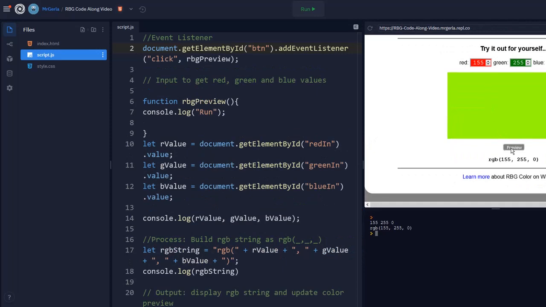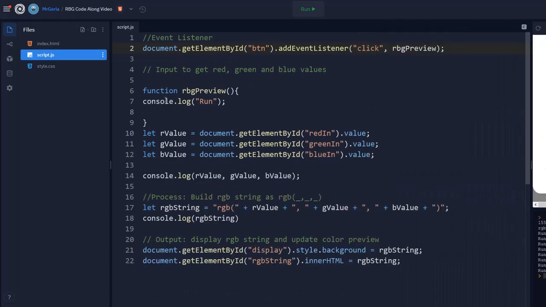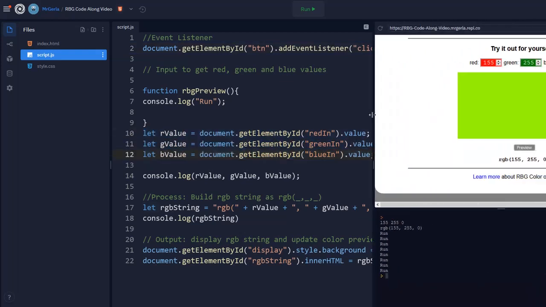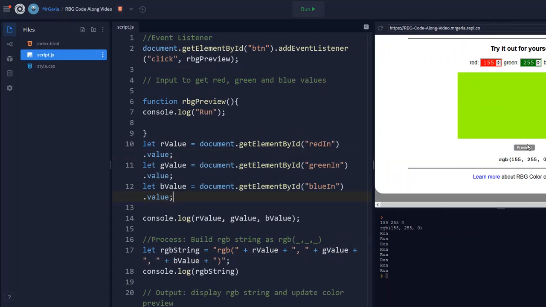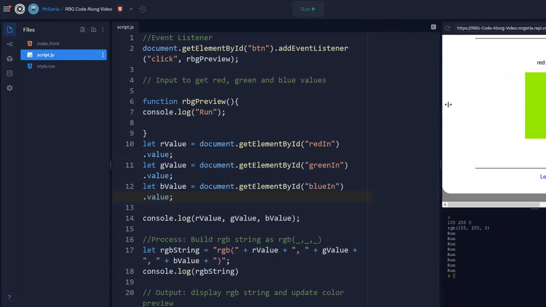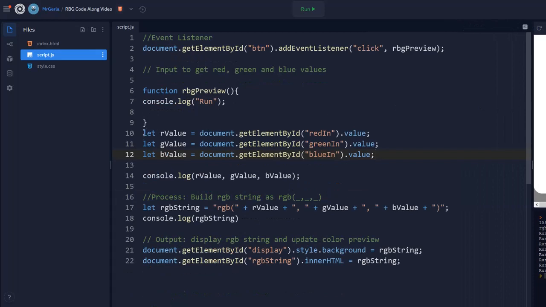And if I just scroll down and hit preview, every time I hit it, it's saying run. But if I click anywhere else, it's not working because I'm only adding the event listener to this button, exactly where the button is. So every time I hit the button, it hits run, and it's running this function every single time. The thing is, we don't actually want it to just say console.log. We want it to take in all of these values. So we don't want this color to change until the person actually hits preview. So we'll take in all that information at that moment.